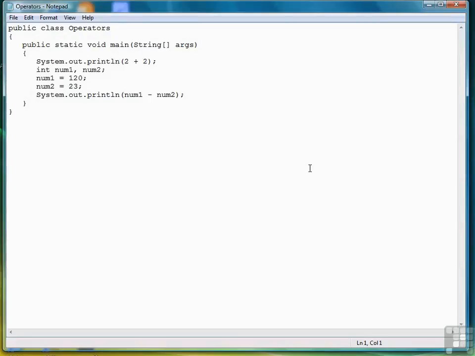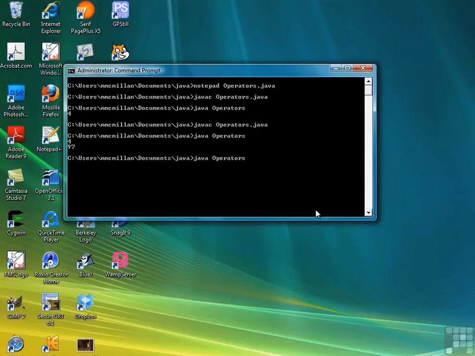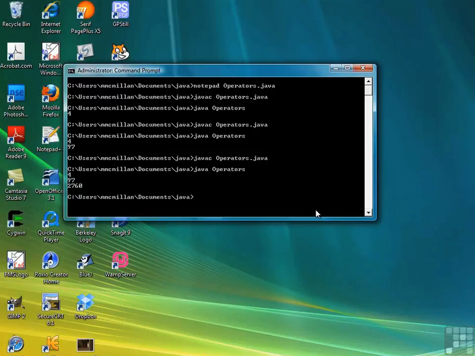Back to our program. The next operator is the multiplication operator. The multiplication operator is the asterisk or the star. A lot of people say star rather than asterisk because it's a little bit easier to say. I have to agree with them on that. So let's save the file. Bring back the DOS prompt. Compile. And run. And 120 times 23 is 2,760.